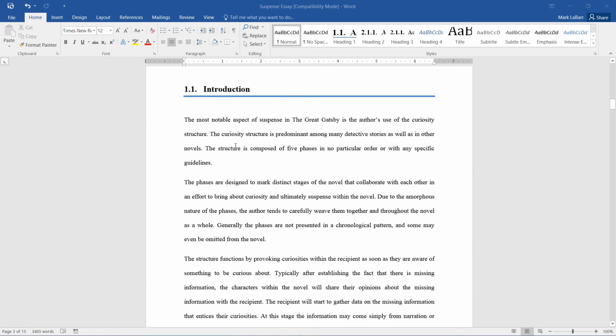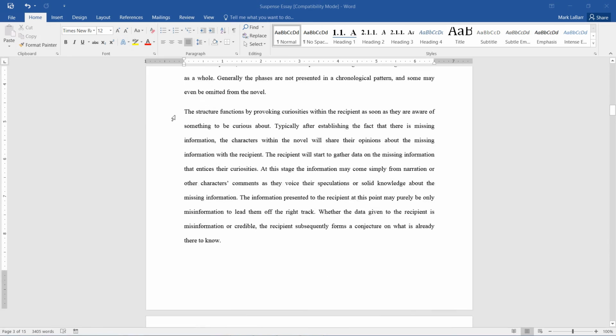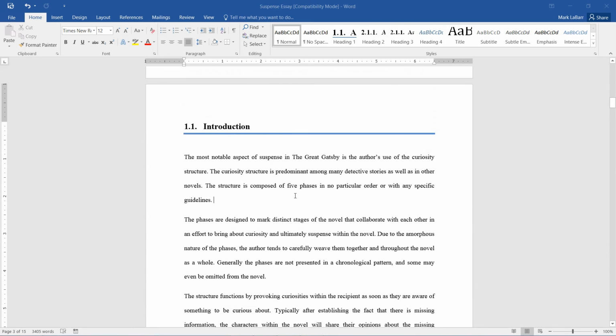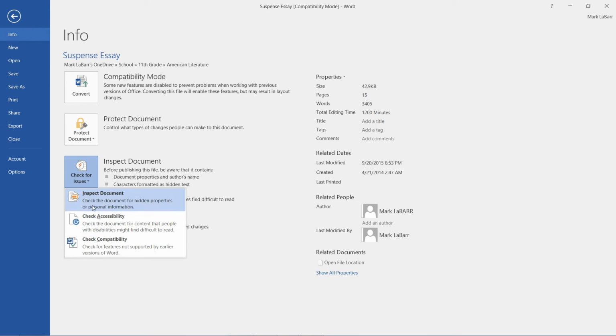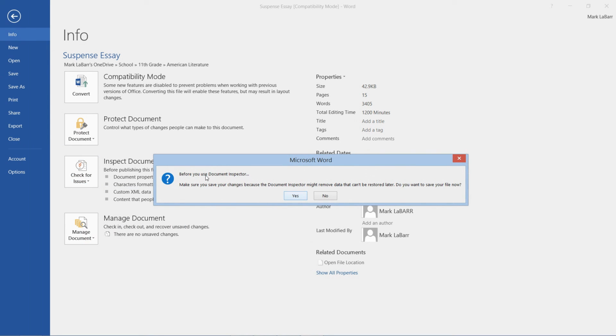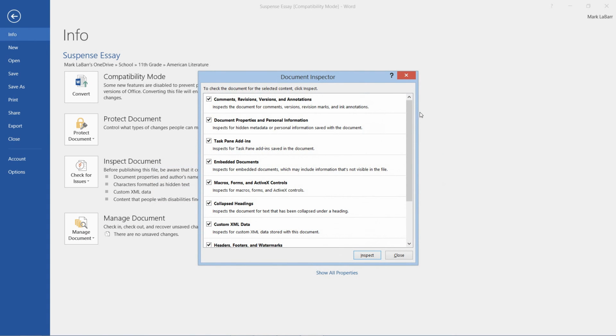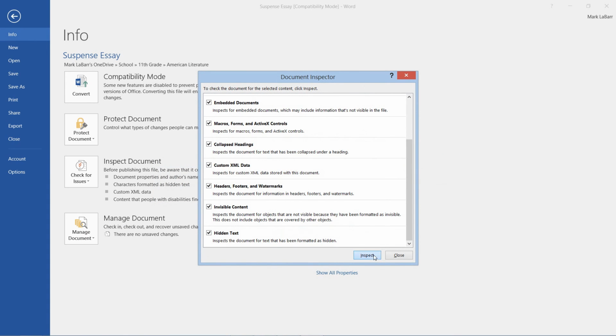In this video, we're going to be showing you how to finalize and protect your document. So I've just finished my document. I'll hit file and we can go ahead and check for some issues here. We can inspect it, check accessibility, check compatibility, but I'll just inspect it. But first you need to save the changes and we can go ahead and look through some things here.